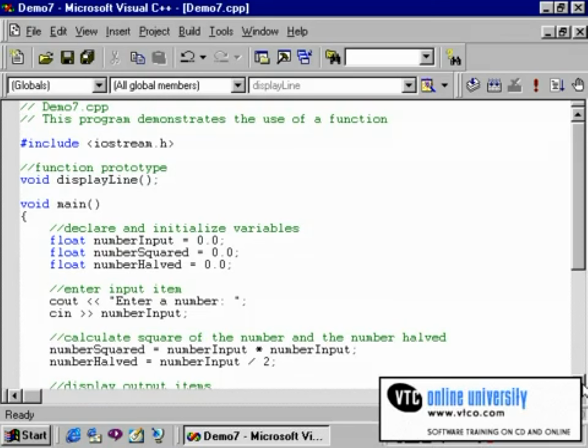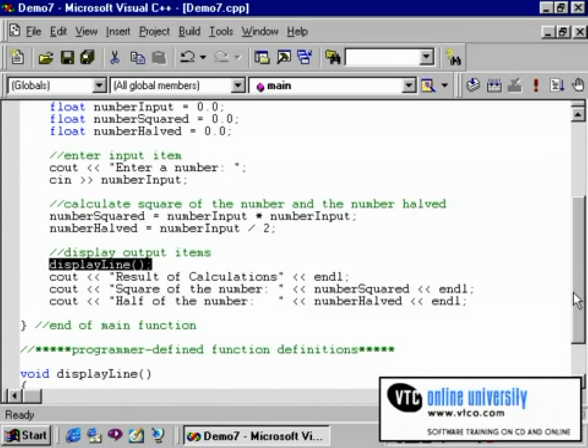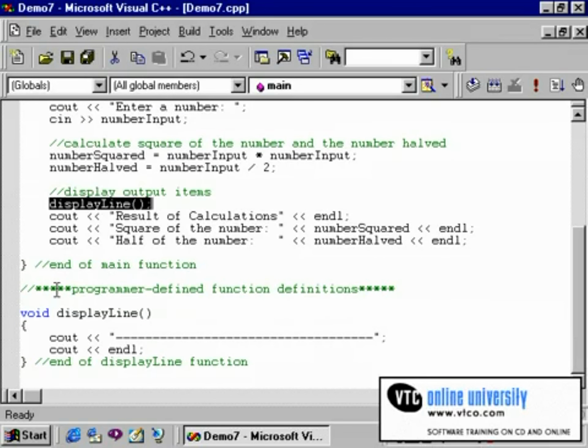Scrolling down in the program, you'll notice that there is a statement that simply says display line, followed by the parentheses. It also ends in a semicolon. This is the calling statement. This is how you tell C to use the function which has now been defined. And below the main function, you'll notice the programmer-defined function definition.